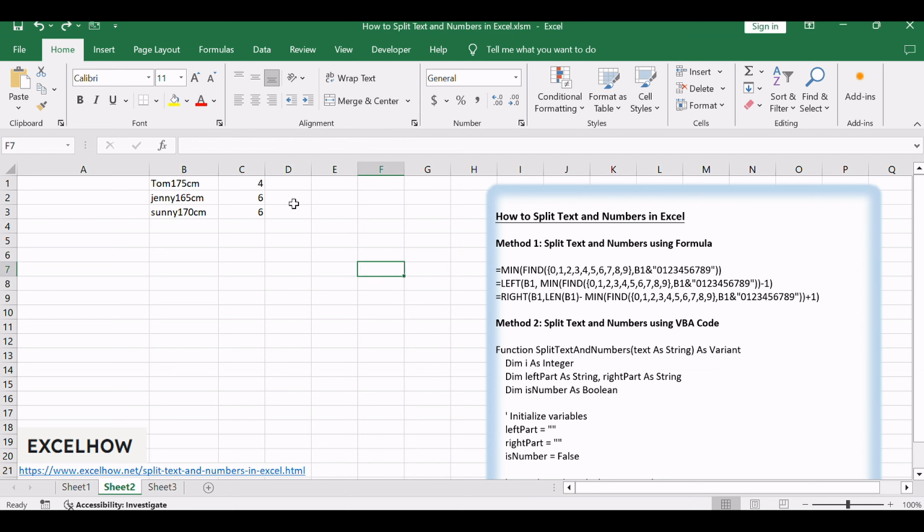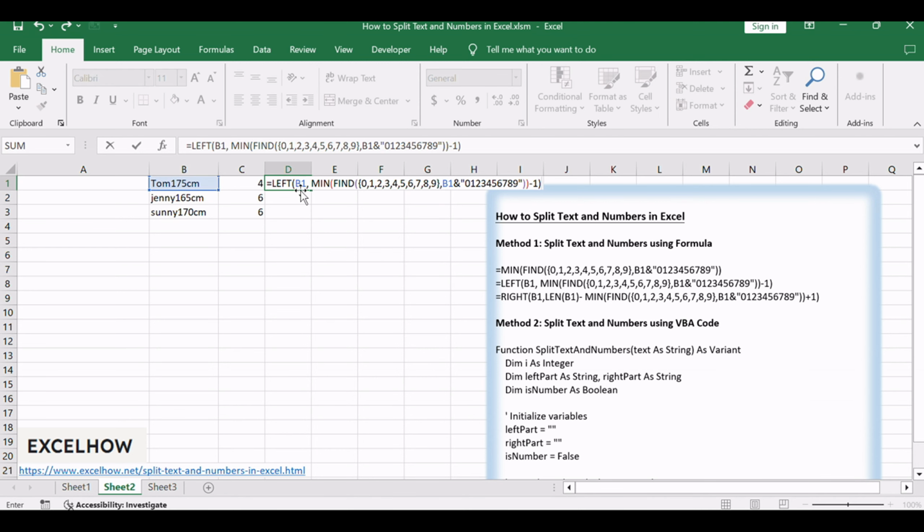To extract text characters within the cell B1, use the following formula. Equals LEFT, B1, MIN, FIND, 0, 1, 2, 3, 4, 5, 6, 7, 8, 9, B1 and 1, 2, 3, 4, 5, 6, 7, 8, 9, minus 1.